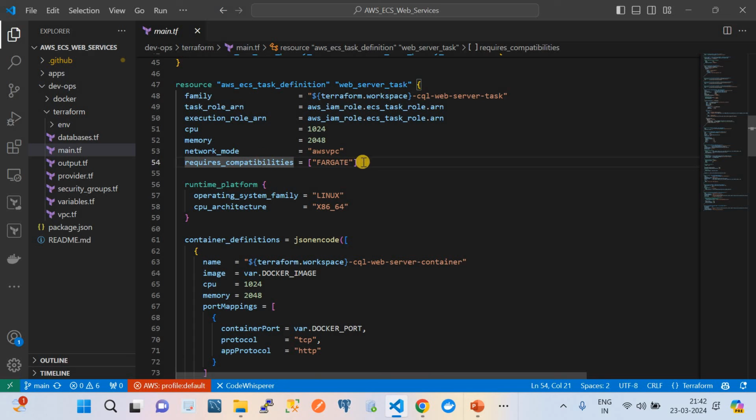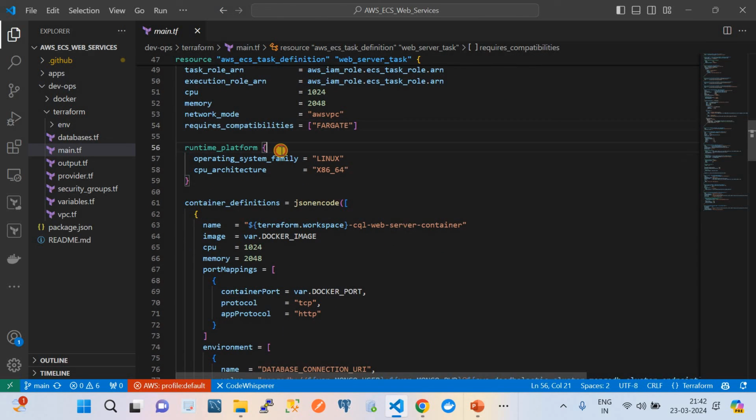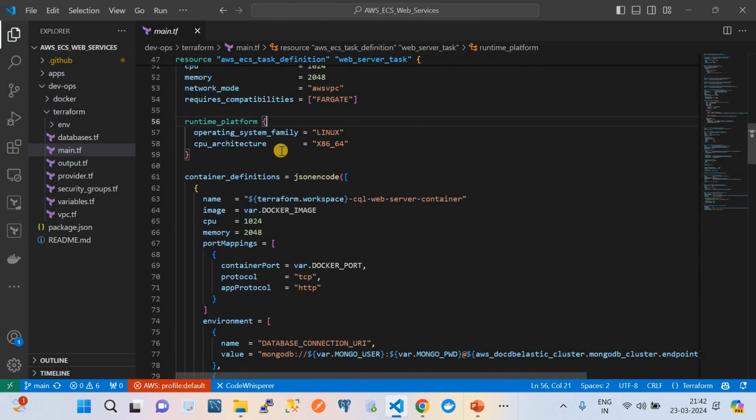Then requires compatibility. This is basically a Fargate runtime. So this is where my containers will be running on Fargate in the Linux environment, right? So this is basically the container running on the Linux nodes. That's what it means, yeah. And the CPU is basically the x86_64 version of CPU architecture.